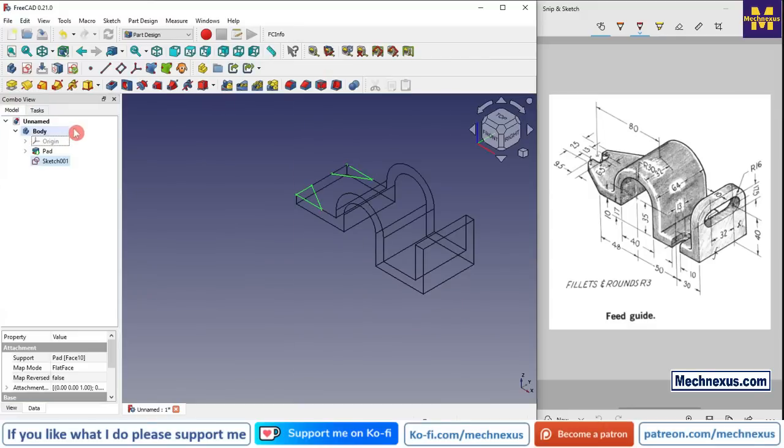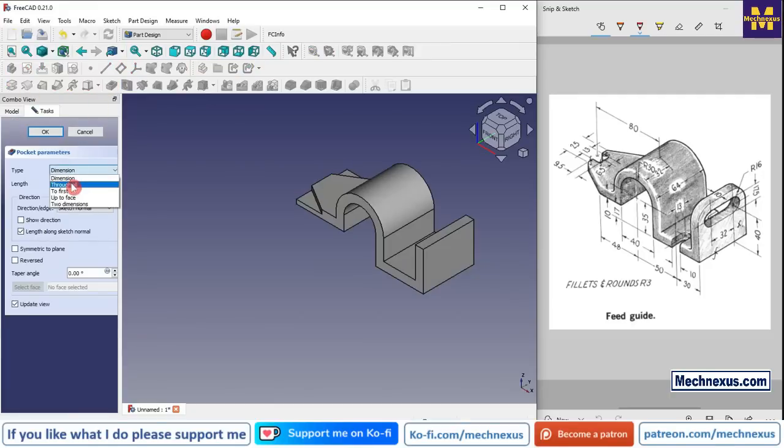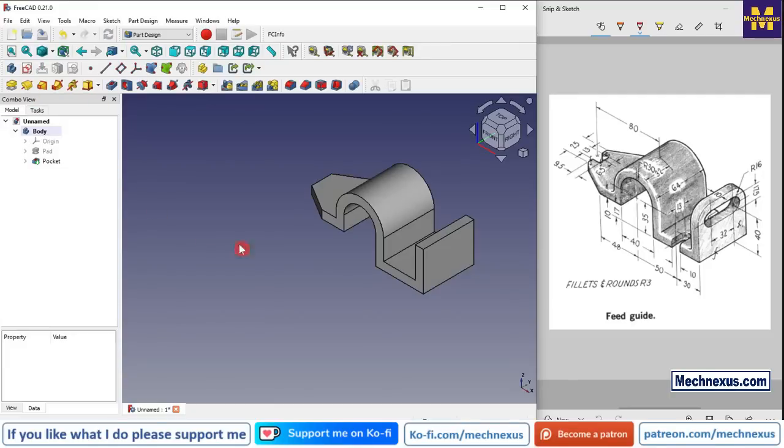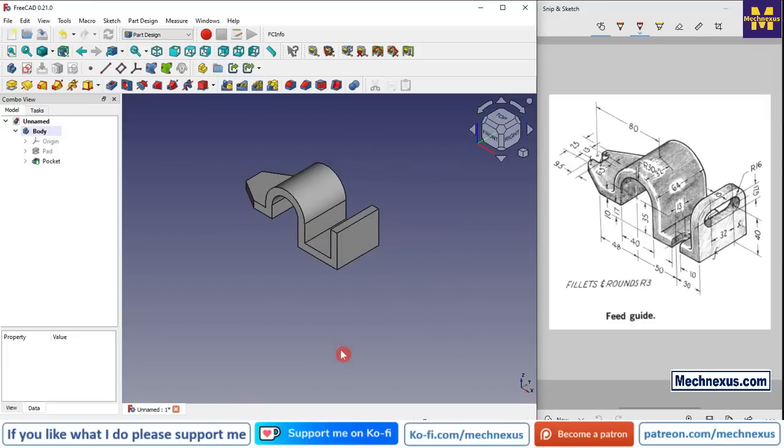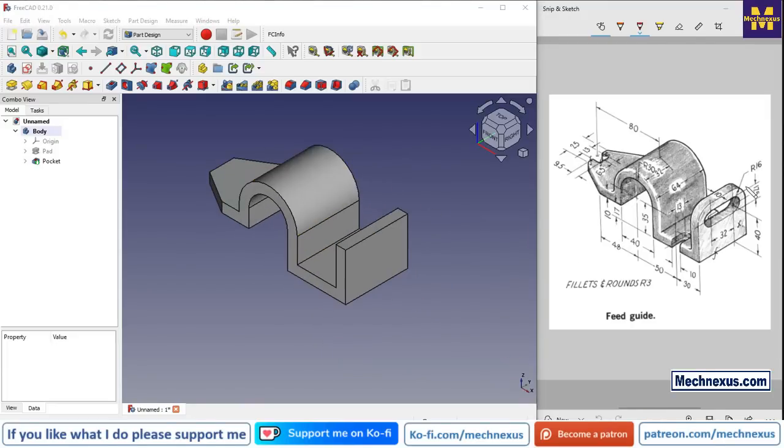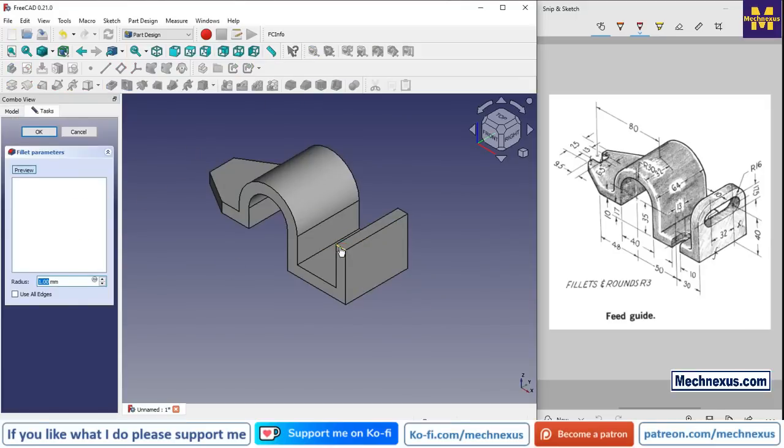Click on OK. Now from here we will switch to the flat lines. We will click on the pocket tool and material we will remove through all. Say OK. Now our next feature is to give these two fillets. So we will click on the fillet, select this edge, and this is the R16. Click on OK.